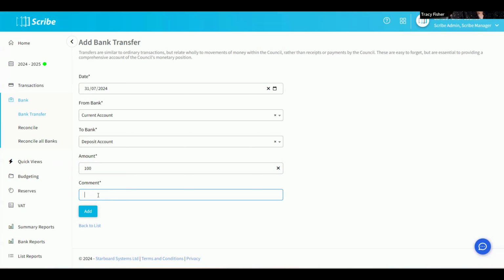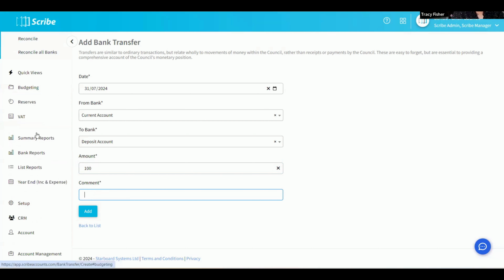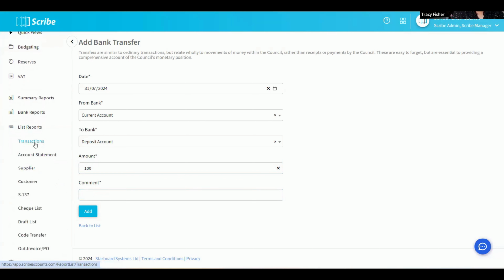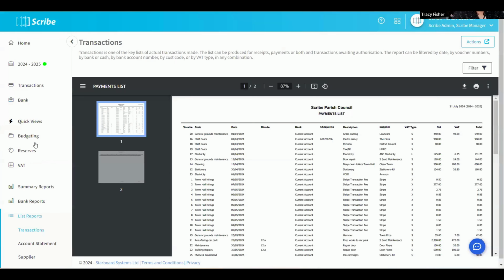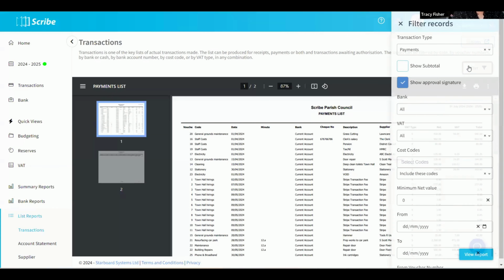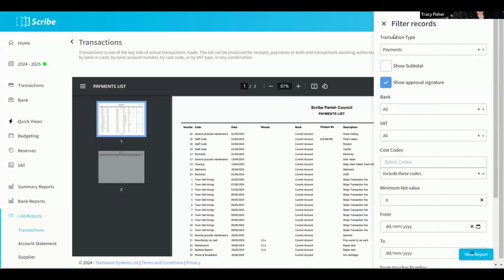So that's all of your items added on to the system. And the next thing that we might want to do then is run that report for those that are awaiting authorisation. So to do that, we're going to come down to our list reports on the left-hand side, and this is within our transactions. So the first report with a transaction that runs automatically is our payments list, but we're going to come over to the filter option in the top right-hand corner, and instead of having a transaction type of payments, I'm going to drop down here to payments awaiting authorisation.